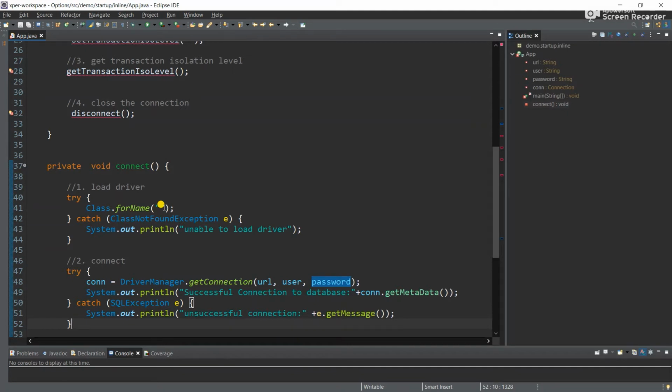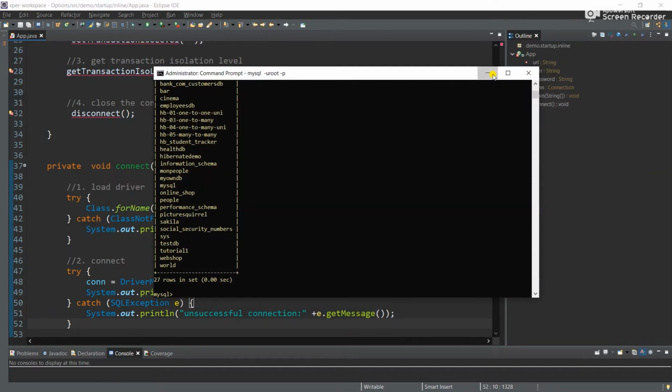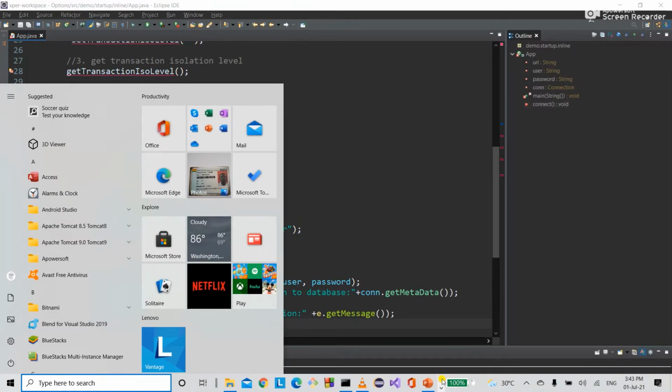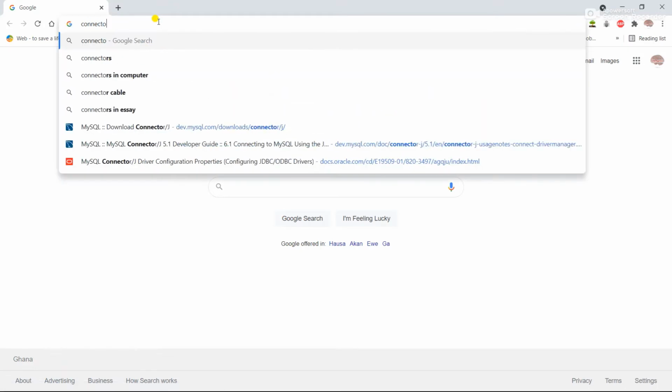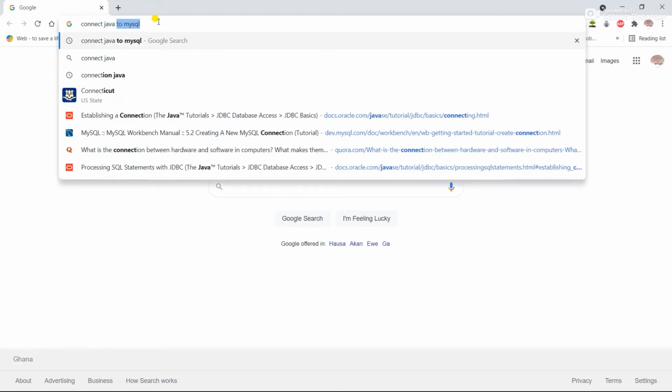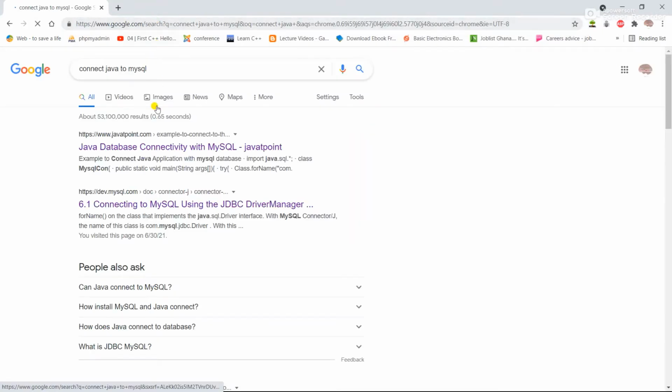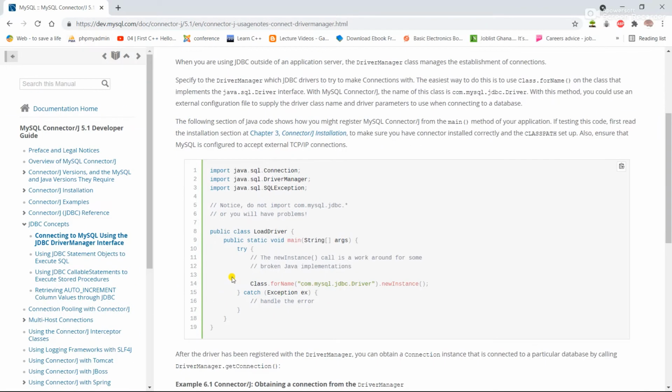All right, so you have to go online and search for the driver that helps you to connect Java to MySQL. But I've already downloaded the driver. But if it were you for the first time, what you would have done would have been to launch Google, then type connect Java to MySQL. Then it gives you some tutorials on how to connect Java to MySQL. This is from the MySQL documentation itself. So it shows you how to do that.